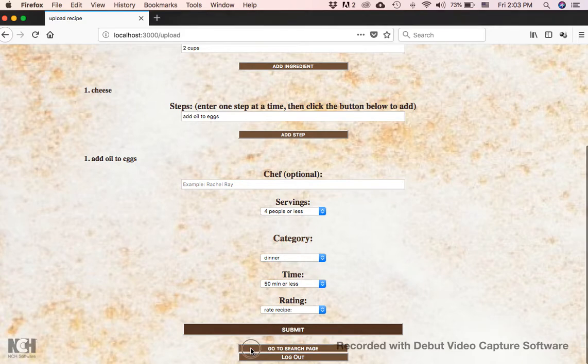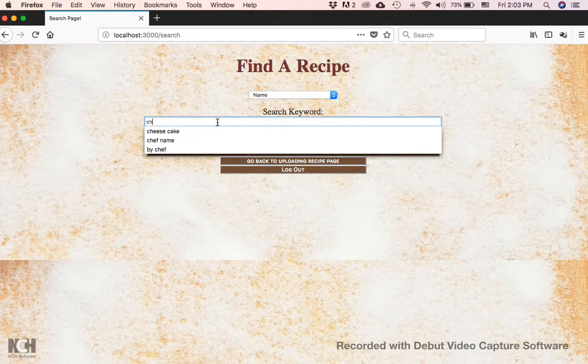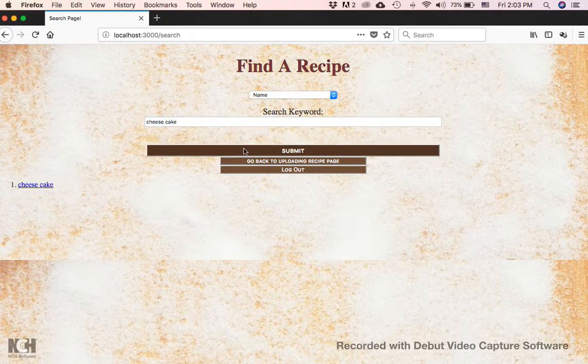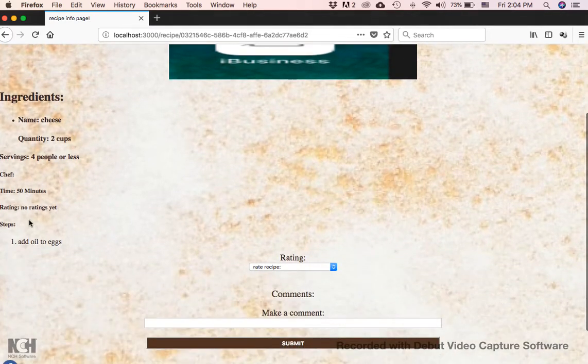Now they can go to the search page, and then they can search by name and say cheesecake. Then any recipe that matches this name, they will get the list of all recipes. They click on it, they will have all the info for this page, the photo, the ingredients, and the ratings, if there are any ratings yet or not.